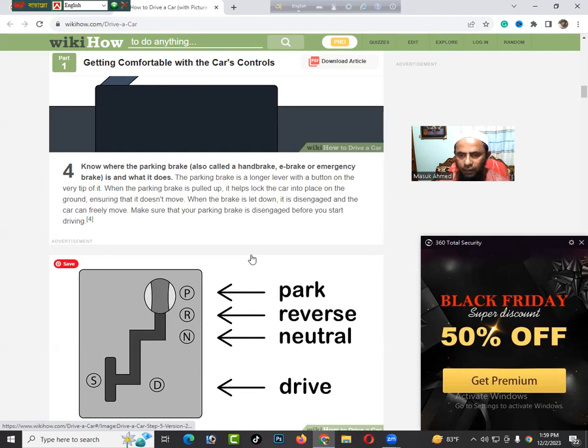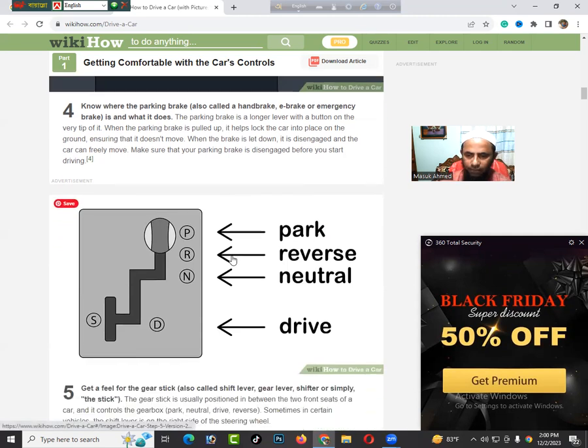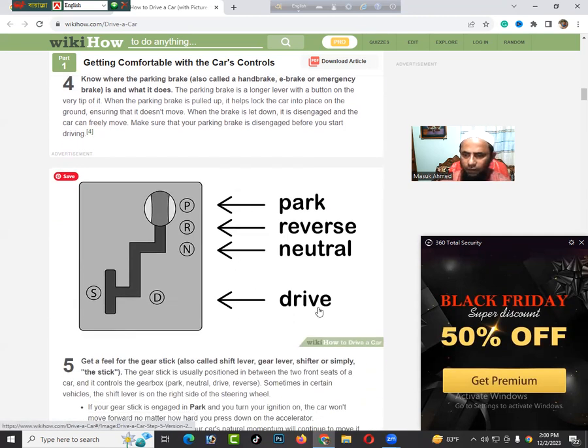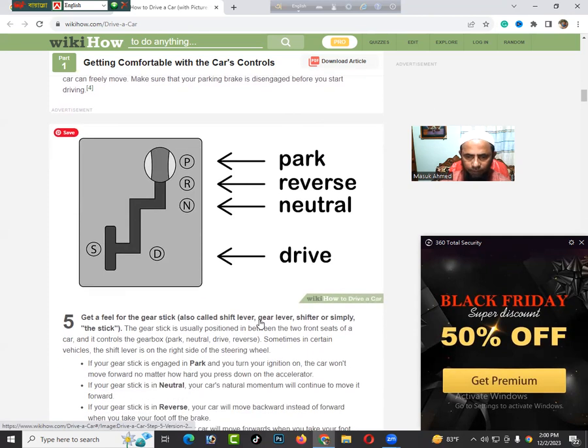Make sure that your parking brake is disengaged before you start driving. This is the automatic car driving operating system: P for parking, R for reverse, N for neutral, D for drive.